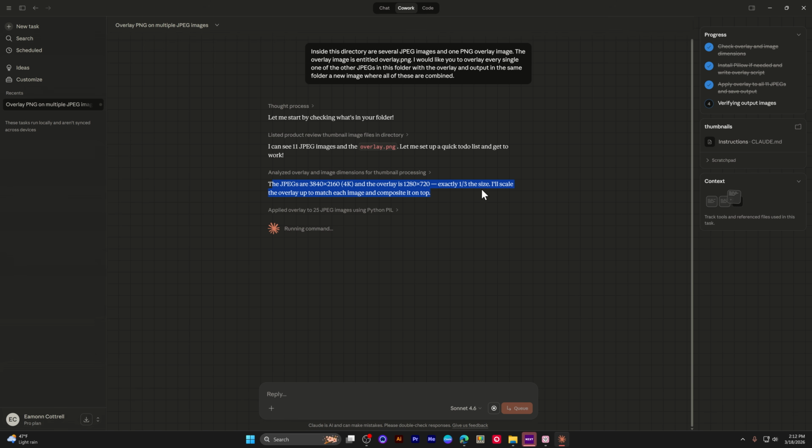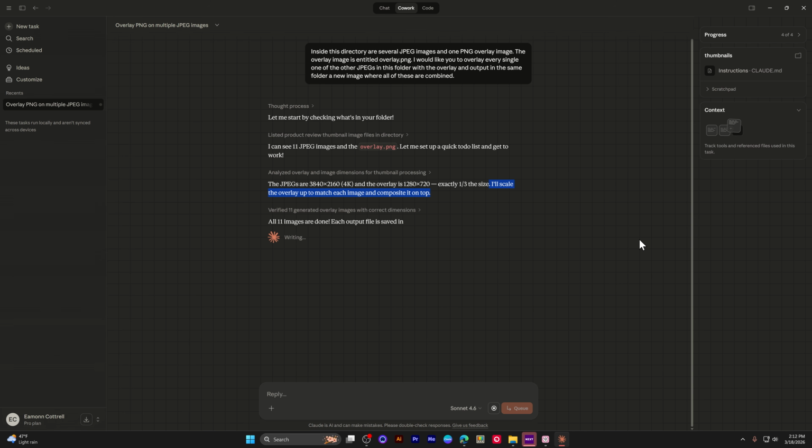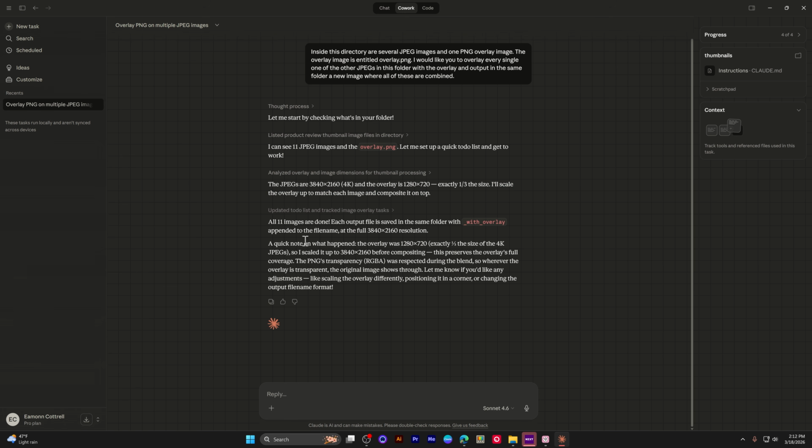The JPEGs are that, 1/3 the skies. Okay, so good. I'll scale the overlay up to match each image. Now, I should have told it to do a 1080p output and just scale both of them to that, but whatever, this is fine. A quick note, the overlay was that, so I scaled it up. This preserves the images full overlay. All 11 images are done. The output files are saved in the same folder, okay?